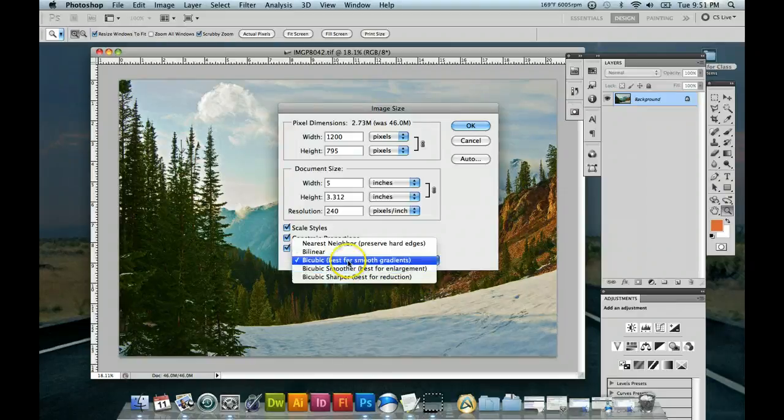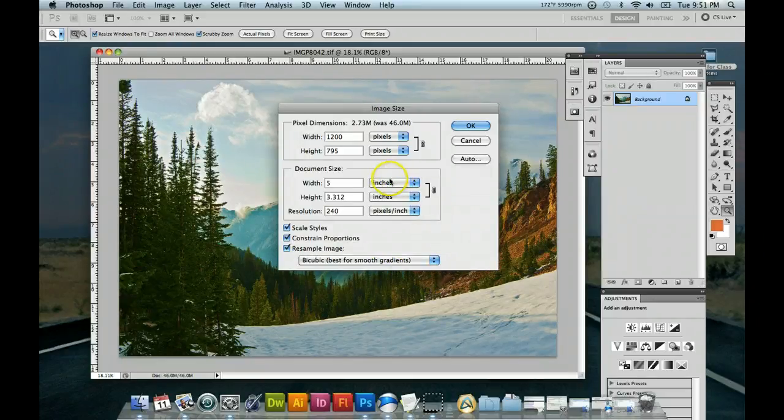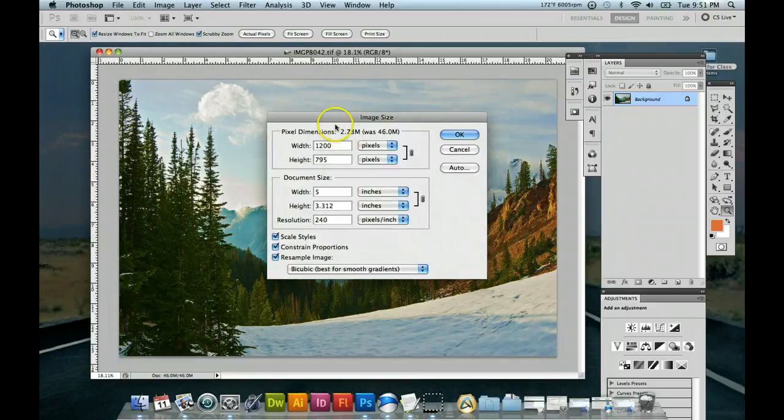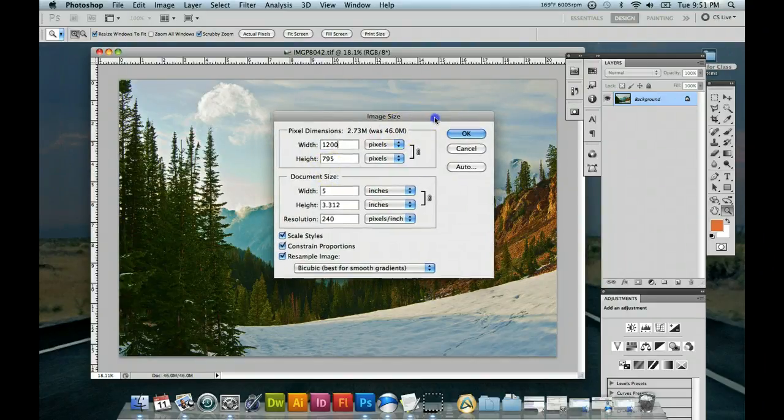Okay, so I said all that to leave it on smooth gradients. You can again pick whatever you want. If you're enlarging even larger, you might pick this, but it was already pretty large. Usually I don't enlarge photos that were already 46 megabytes. So anyway, you might though. Alright, so we'll leave it at 240.